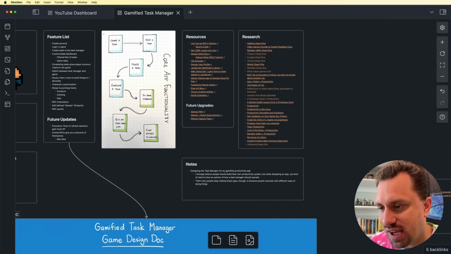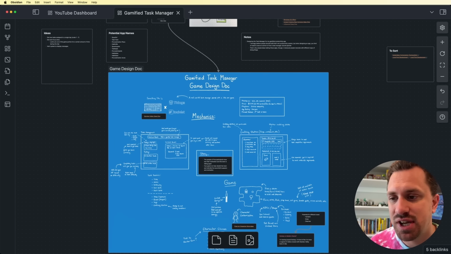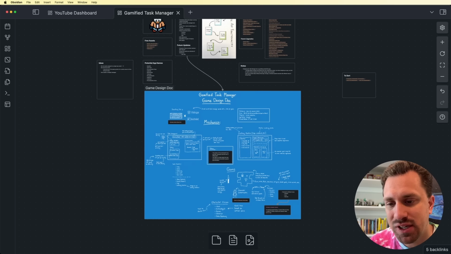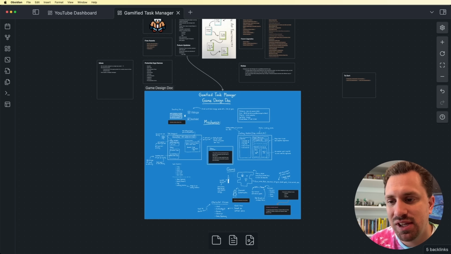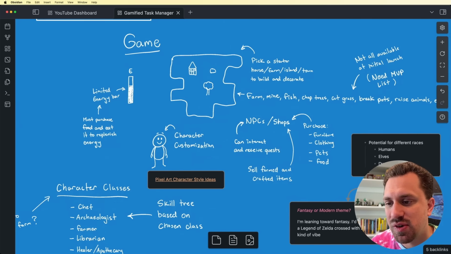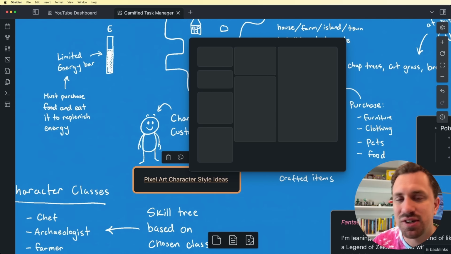And you can see here I have created a group for this game design doc that I actually sketched out by hand. I created a group and I put that sketch as a background on this group. And then I was creating cards that help me to continue to work with this image that is done. It's exported, it can't be changed, but then I have cards on top of it that allow me to add in additional information. So I've got this note about character customization, and I link it to this note here on pixel art character style ideas.